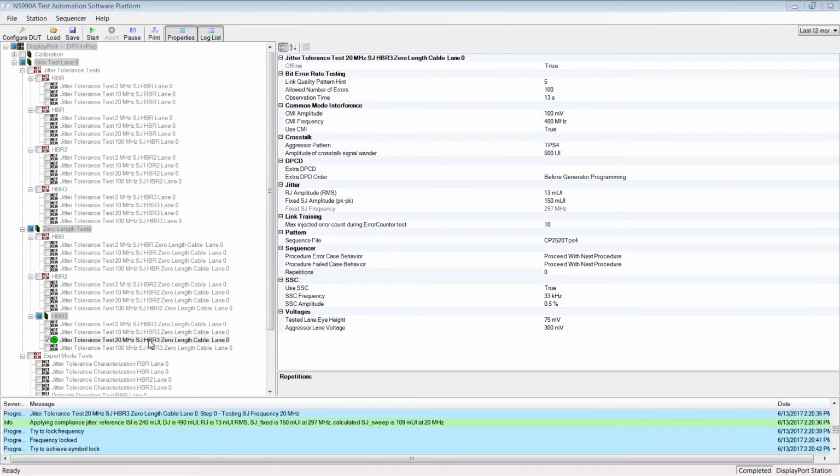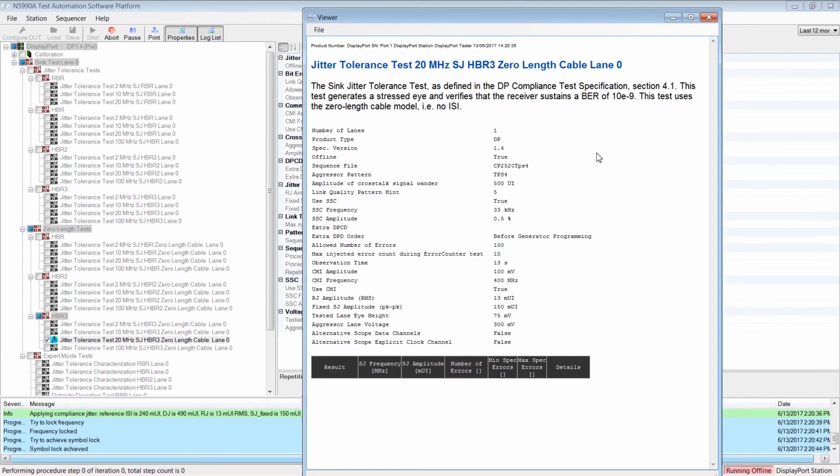After the test is completed, you can double-click on the test to bring up the report. This report contains the result of the chosen test procedure including the specific test parameters. You can proceed in a similar way with all the other tests.